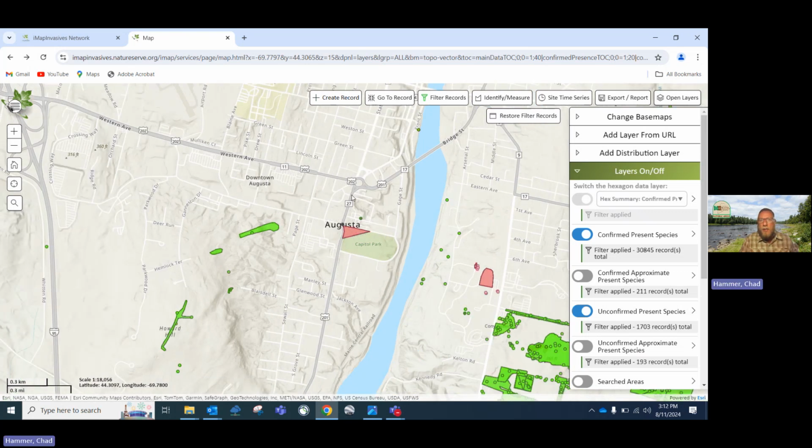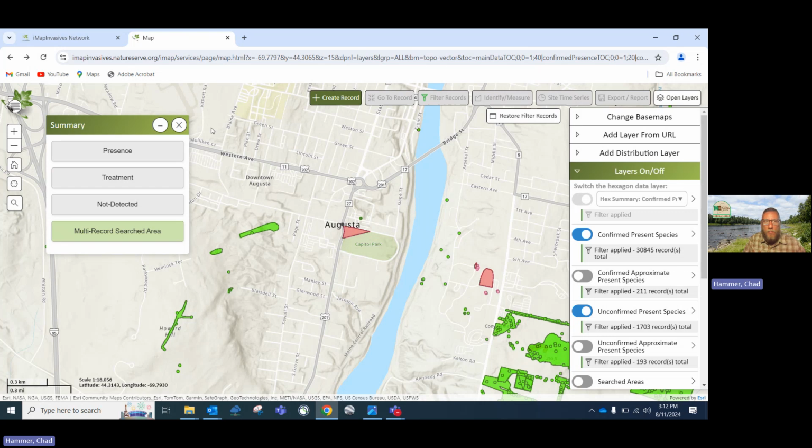Now, what I will say about the functionality here of creating records, as I mentioned in the video, in the iMap mobile app, you can only create points. Okay, you can create presence and not detected points. But in the iMap Survey 123 app, you can do all of this. You can create presence, treatment, and not detected records and multi-record search areas. You can create these polygons with treatment data and also multiple species in those polygons in the field without connectivity. So that is really nice. And that is, again, that Survey 123 mobile app for iMap Invasives.